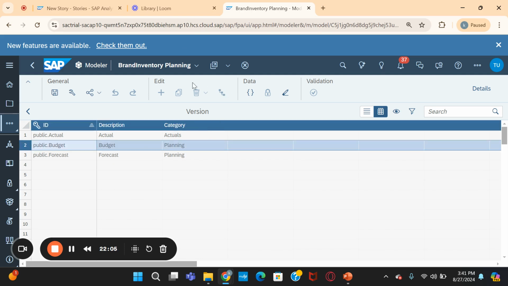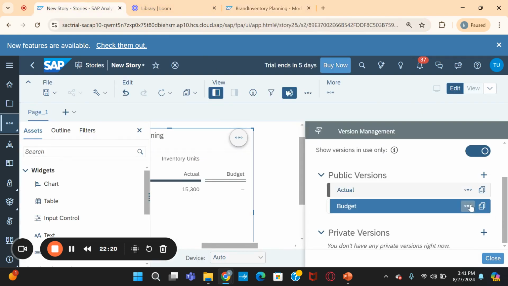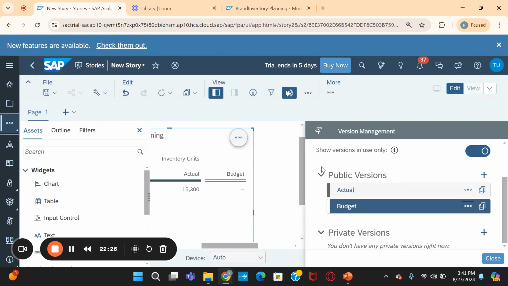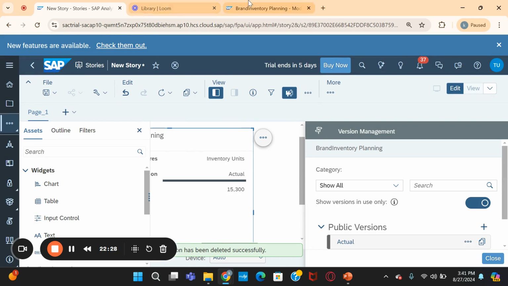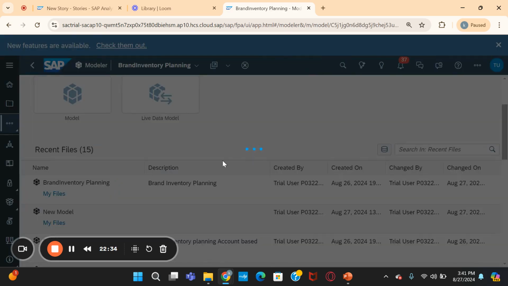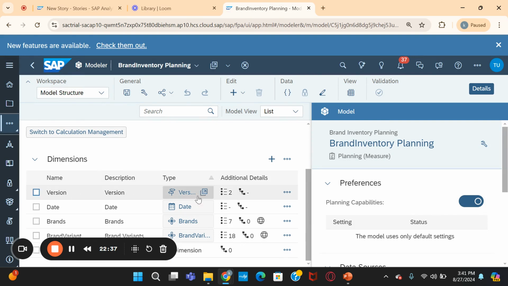Can you delete this one? No, not possible. Delete facts: you can delete the facts for this version, but not this member. So if you want to delete, again go here, again go here, and you can delete it. You can delete this budget, then go here and just refresh. You can see now only two members are here. So this is how we maintain the version dimension masters.